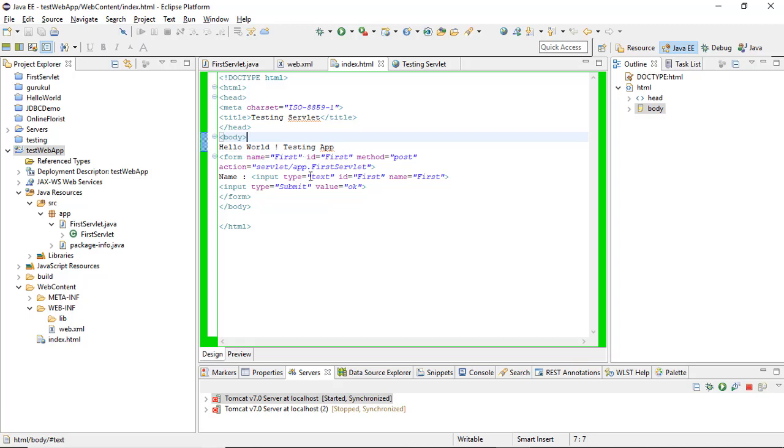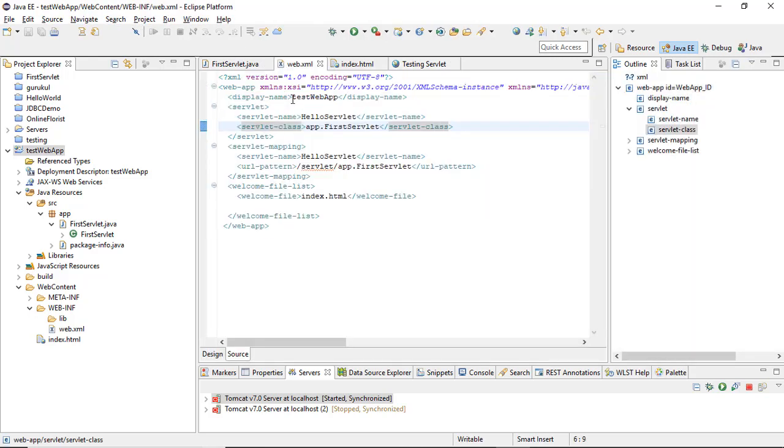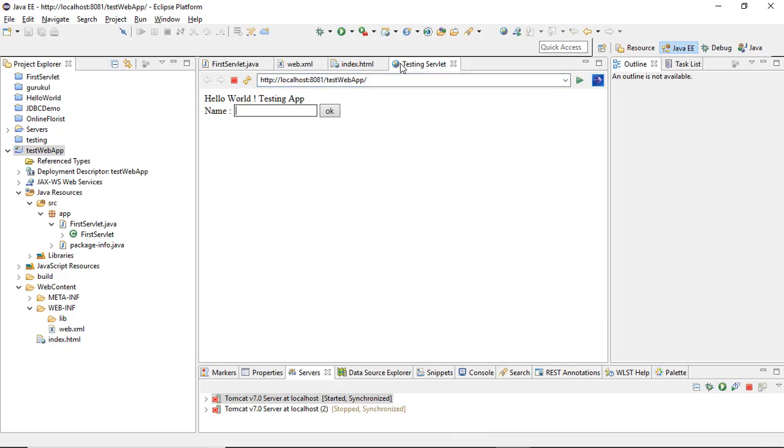Hello world testing app, and this is what my index.html is. But you can see the index.html is not mentioned here. It's only the test web app, and it is coming from the Web.xml. So this is very important to understand. The servlet is very efficient with respect to security. Whenever we work in the servers, we have to make sure our address should not be out. So here the source file is not mentioned anywhere in this path. This is why the servlet is very efficient and important.